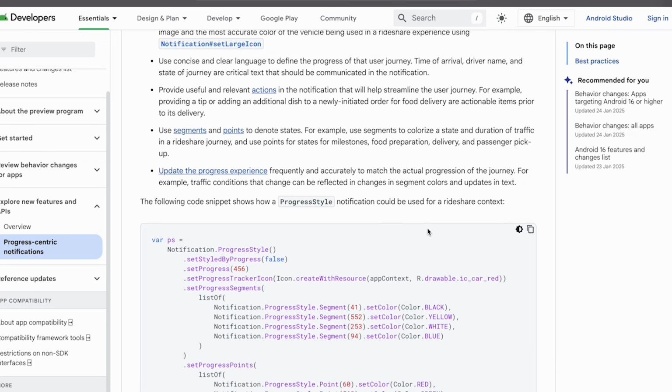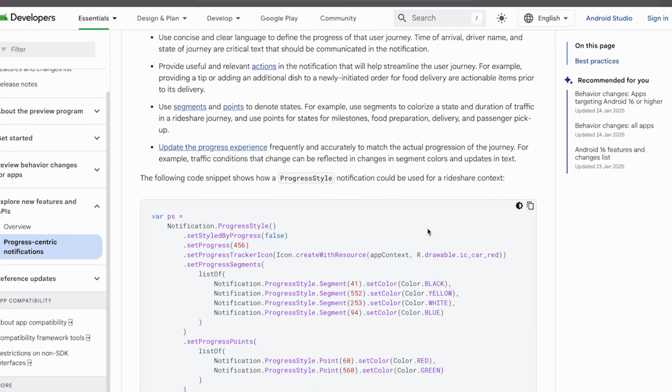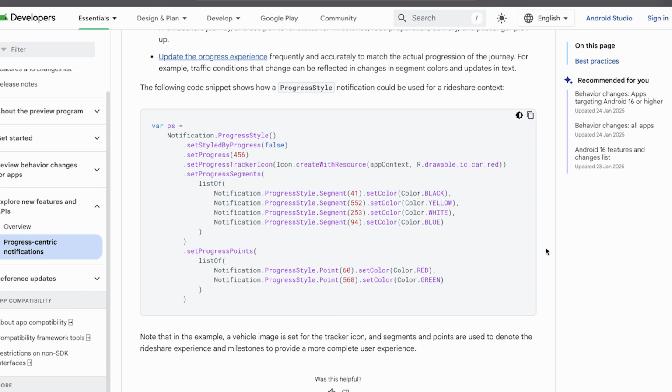The following code snippets show how progress style notification could be used for a rideshare context. This is a snippet of code. As an example, we can take a look to see how it can be used. From the Notification.ProgressStyle class, we initiate a new instance and call any of these functions. In this case, we have setStyledByProgress, which is set to false. Set progress, that's the horizontal progress bar, we can pass the number.